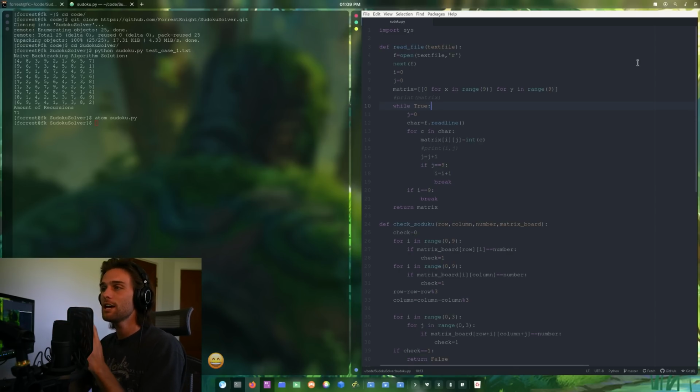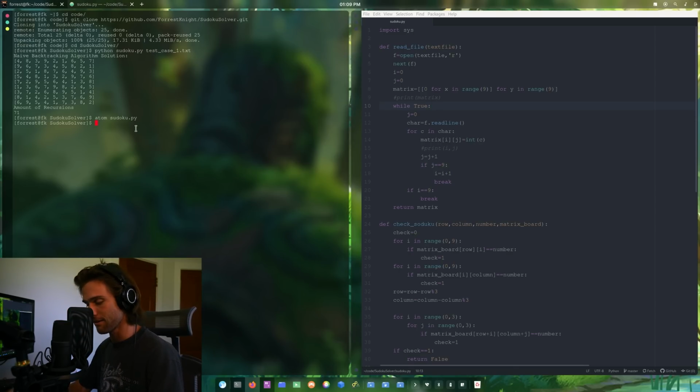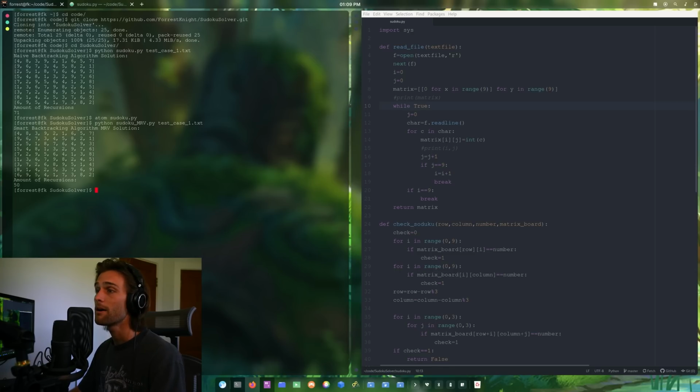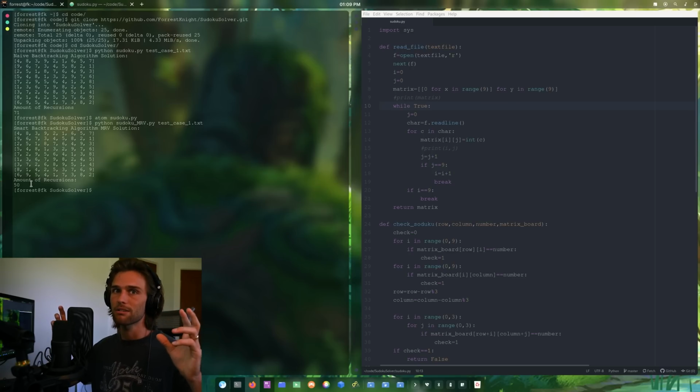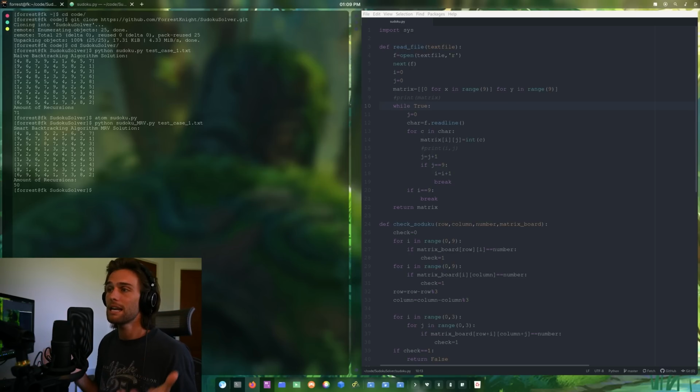Let's take a look at the smart backtracking algorithm. So what do I want to do first? Let's see the amount of recursions we got going on here. _MRV, yeah. Test case one, same exact test case. Amount of recursions is 50. So this one is the smart backtracking algorithm, obviously supposed to be better, and it is better. So 50 recursions, that is good.